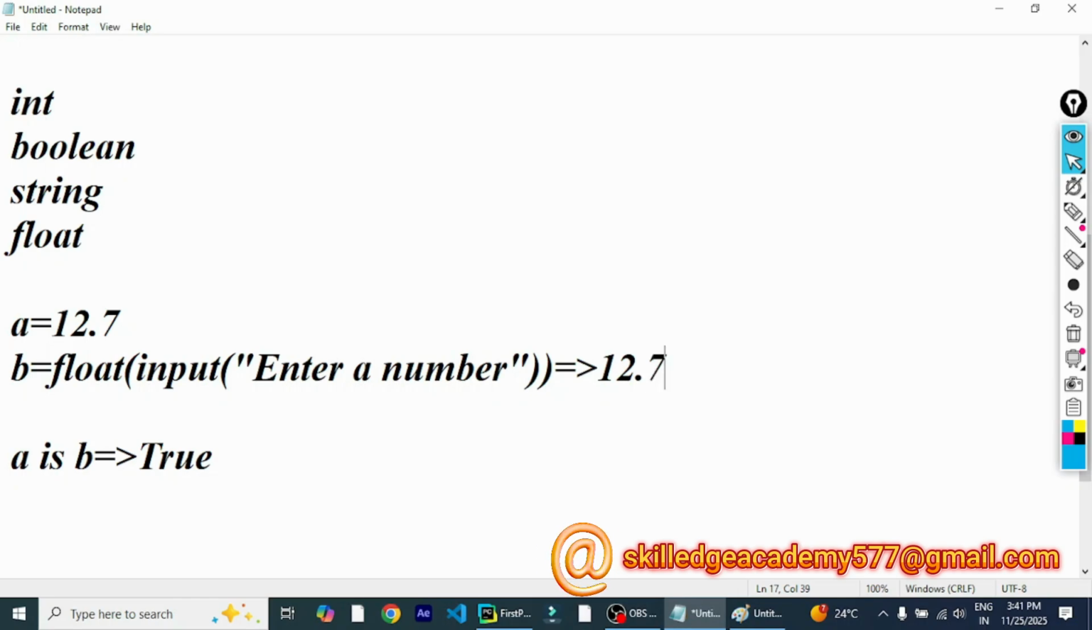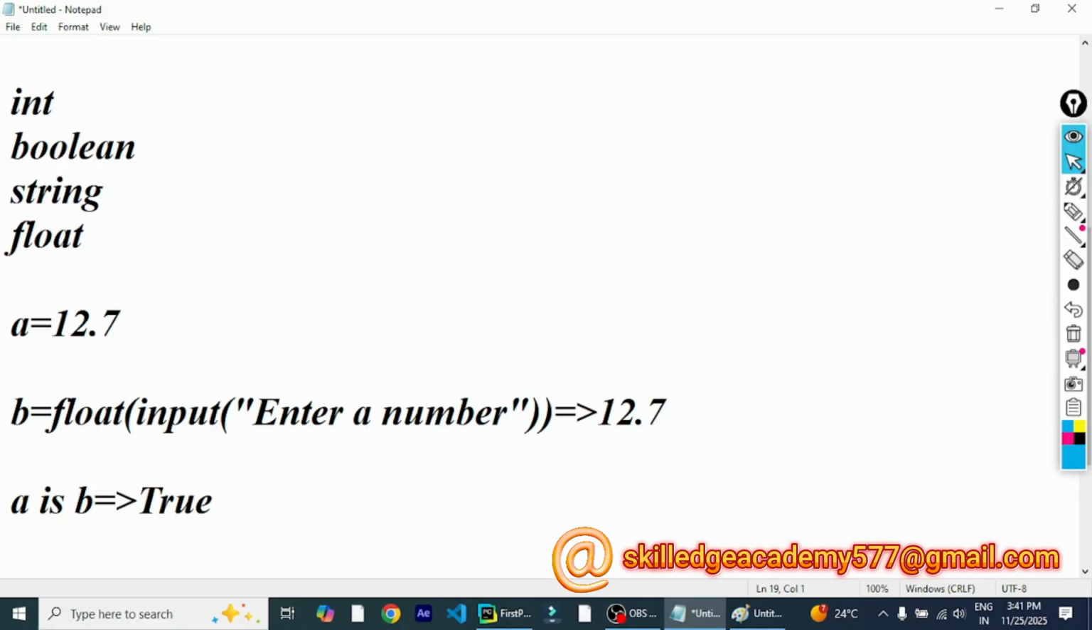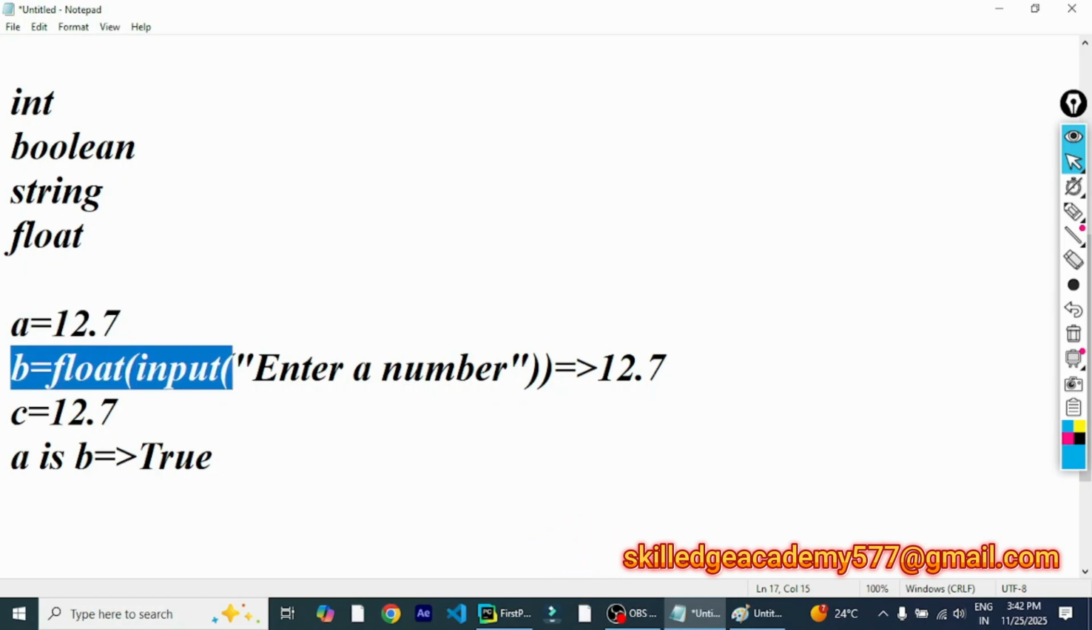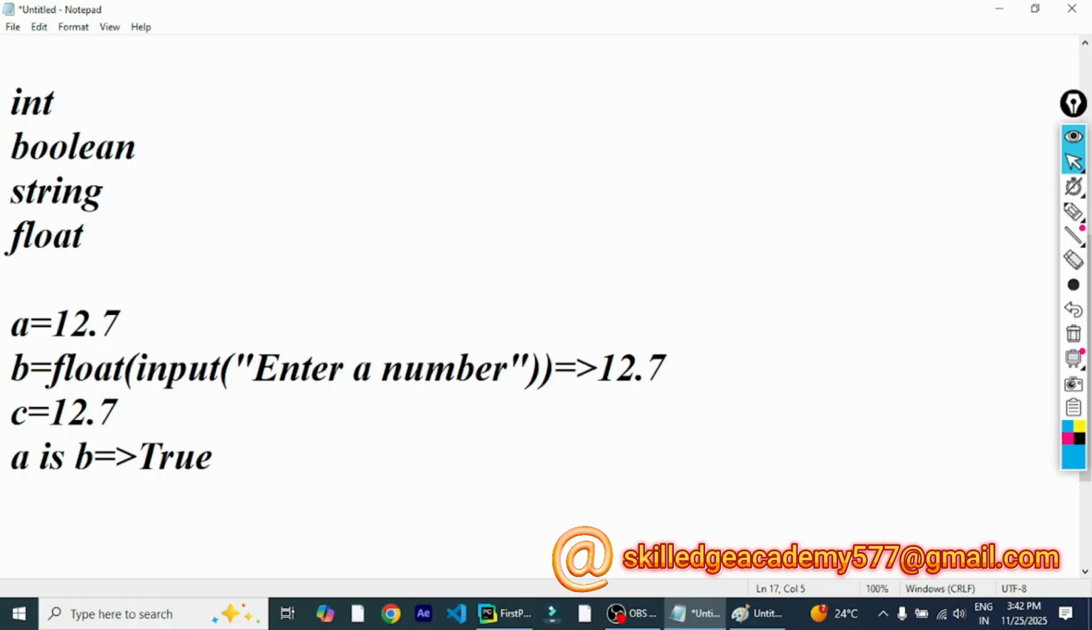But when we are using a float data type and assign the value through the input function, the memory address given to this and this will be different. If I have a third variable, say C is equal to 12.7, the variables to which you give direct values will share a common memory and point to the same one. But the value assigned through the input method, in case of a float, won't be given the same location; it will be given a separate memory location.